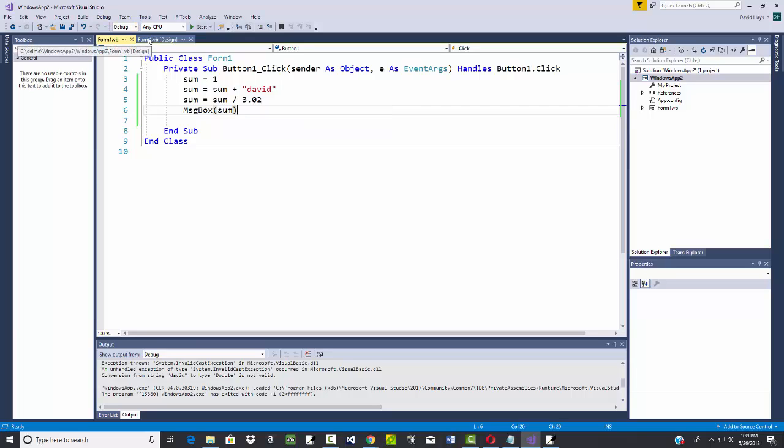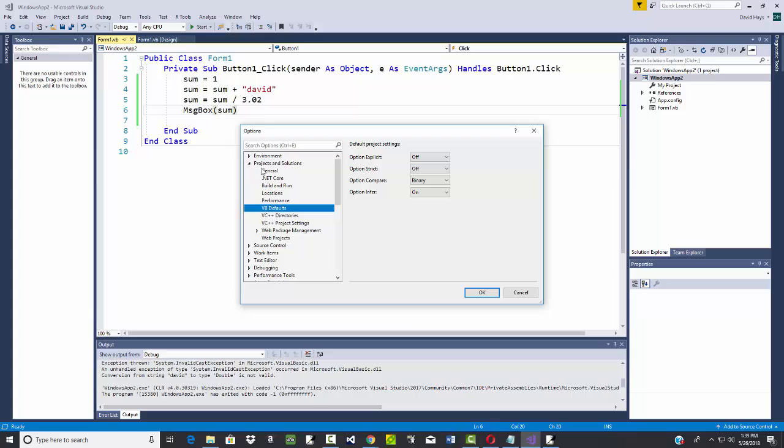Now, Visual Basic does allow you to set that. Under Tools and Options, if you go to Projects and Solutions, VB Defaults, you can set the option explicit to on and option strict to on. Now these will both ensure that you have to declare all of your variables and you can't willy-nilly combine different data types together.